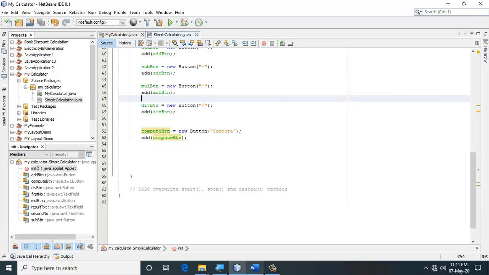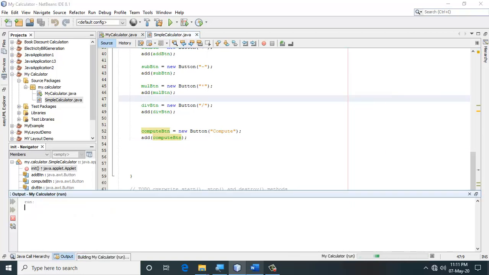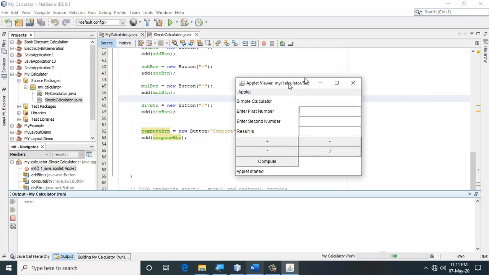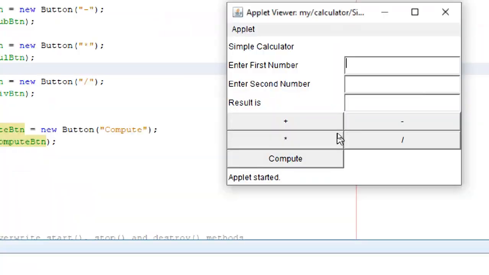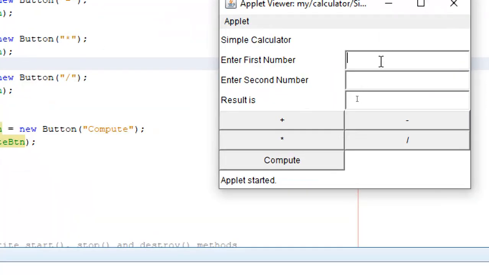I will run this applet, and this is how it's going to appear. What is it that we are supposed to do as far as the question? We are supposed to enter integer numbers. If I click on plus and then click on compute, then only the result has to be displayed here.